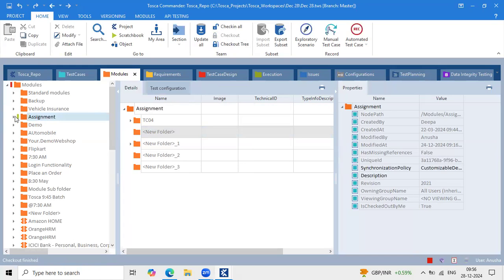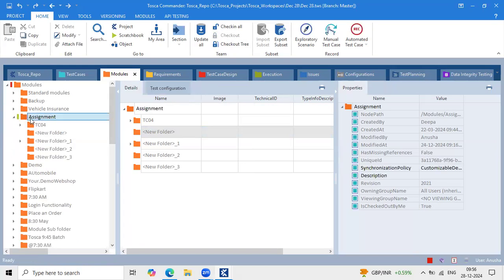Once you click on checkout, here you can see that it is checked out. Are you able to see what the color representation is now? Green color. So if it is reflected in green color, now you have edit access with respect to this folder only.